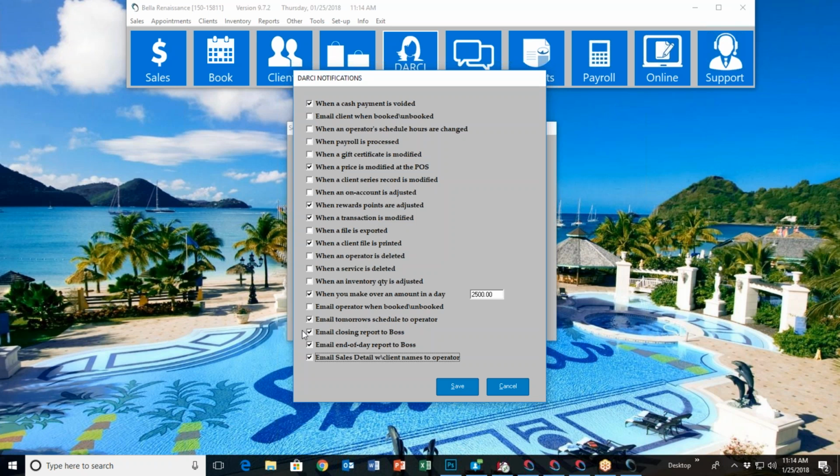For instance, you could have this one checked, email tomorrow's schedule to operator. Every night, Darcy will email your staff their schedule for the following day, just their schedule, nobody else's. They'll see the appointments that they have scheduled for them, the names of the customer, the service that they're providing, and if they belong in any rooms or anything like that. All of that information is sent to them every night, showing them what their tomorrow looks like.